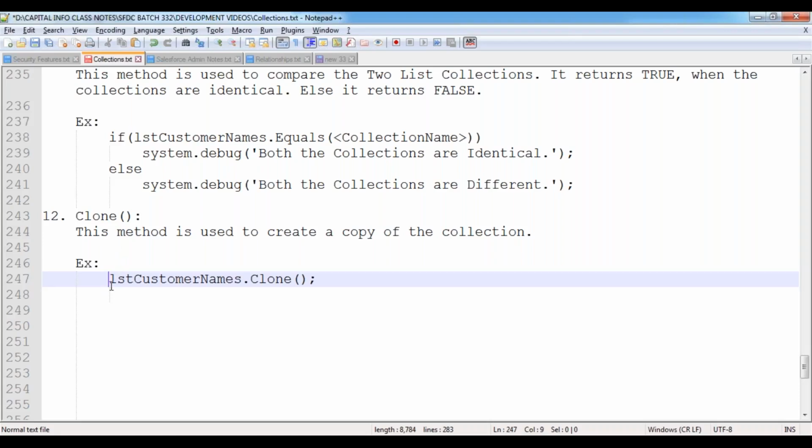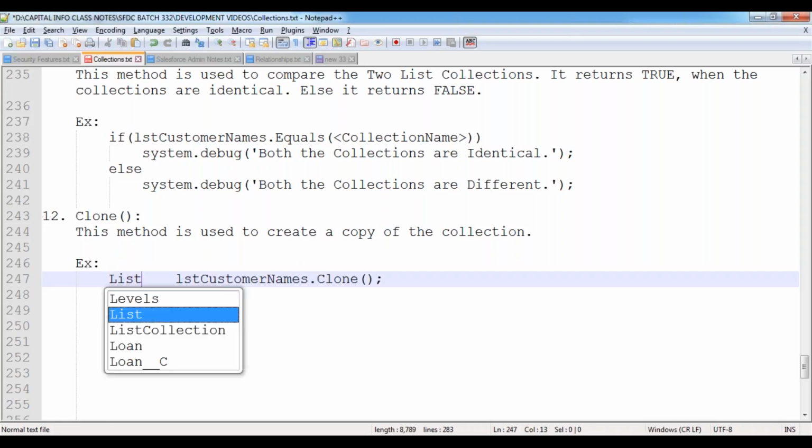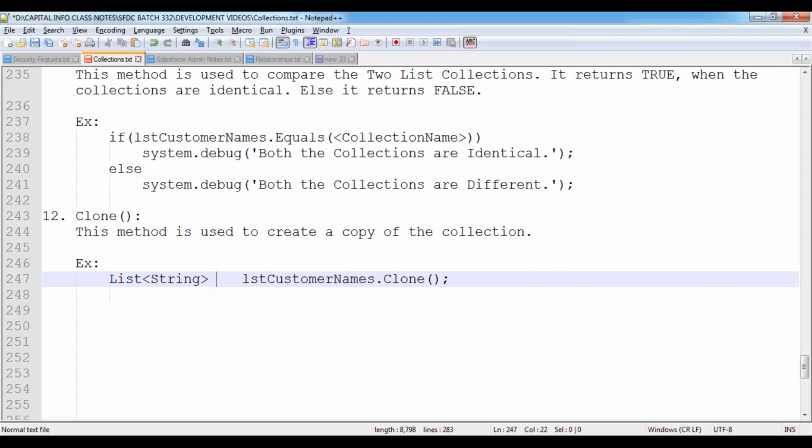Like the similar way, whenever I'm creating a cloned copy, to store this one, we need a collection, right? So here I'm defining a list collection, list of string, with the name backup copy. So I'm creating a cloned copy, nothing but a copy. That copy will be stored inside my collection with the name backup copy. You can give any name over here, whatever you want.